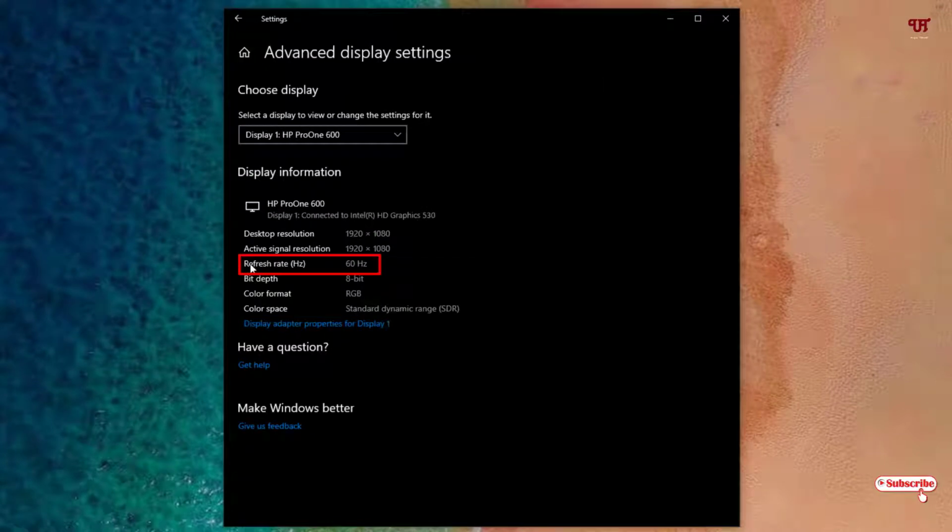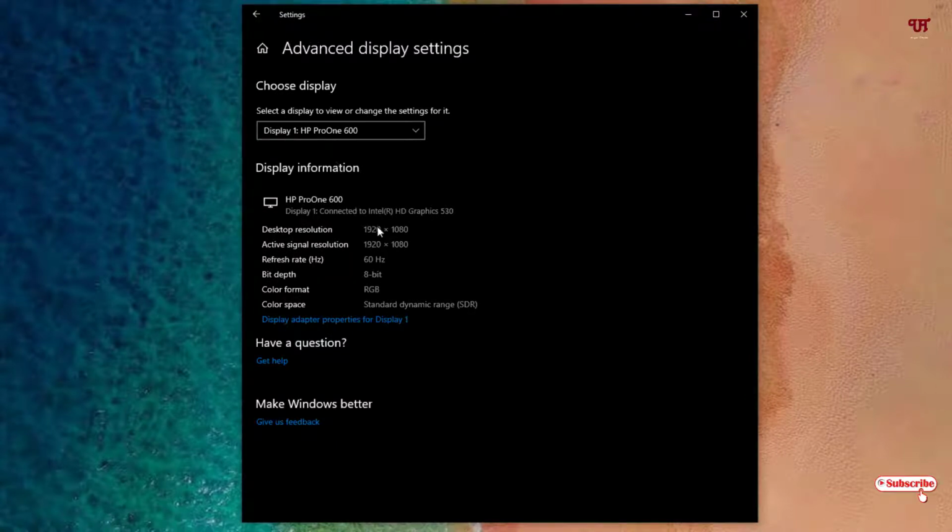And here you can see a refresh rate. As you can see here, my screen refresh rate is 60 Hz. So by going to the settings, and under the settings, by going to the display options and the advanced display settings, you will find the refresh rate of your respective Windows computer.